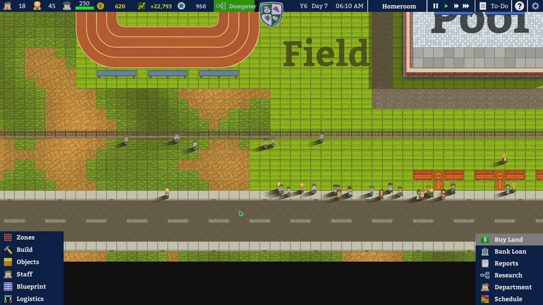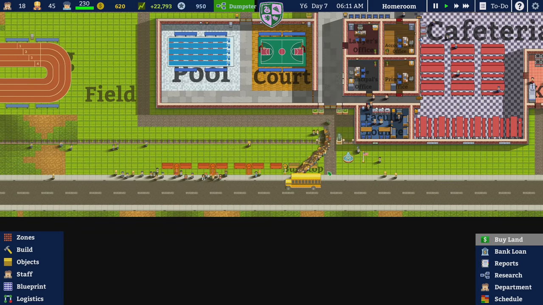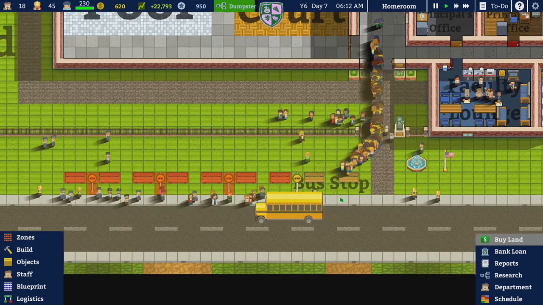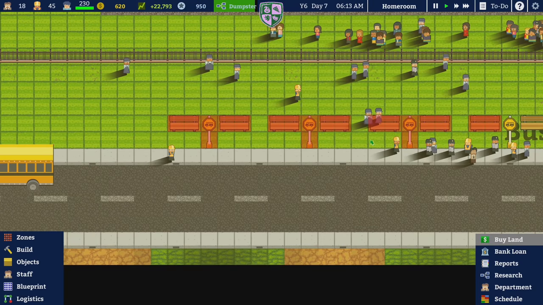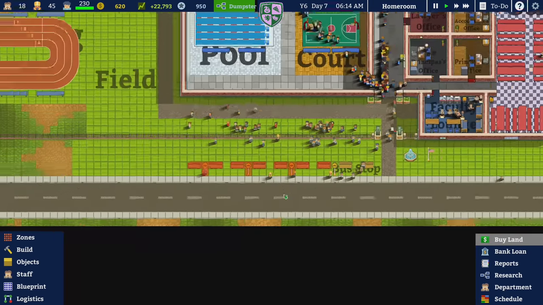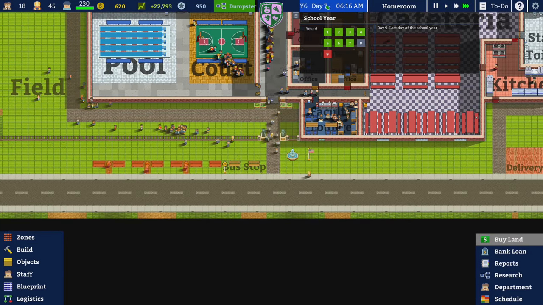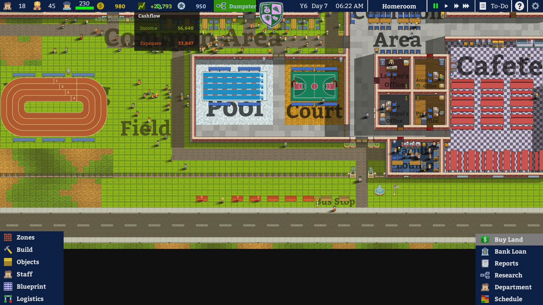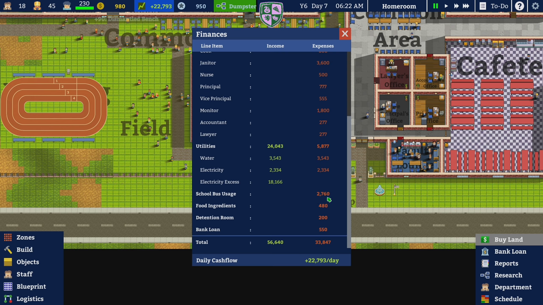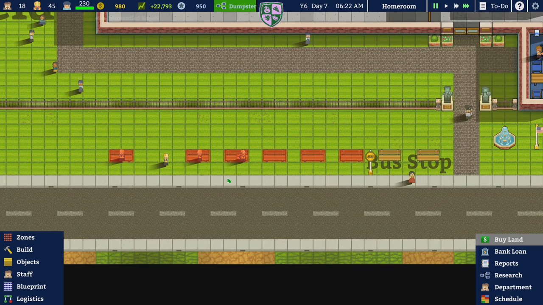I'm noticing something, and I'm going to be deleting this stuff because I expanded the bus stops just to test this out. I was going to let this go to the end of the year, but here's the thing. We're spending $27.60 every day on bus usage, all right?